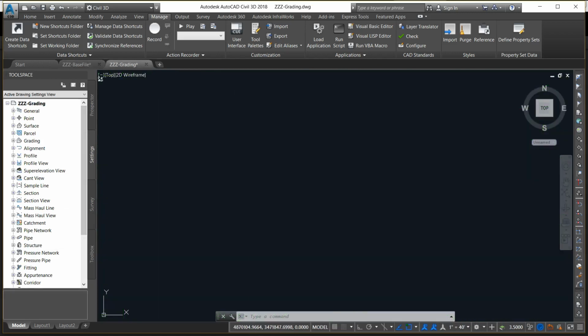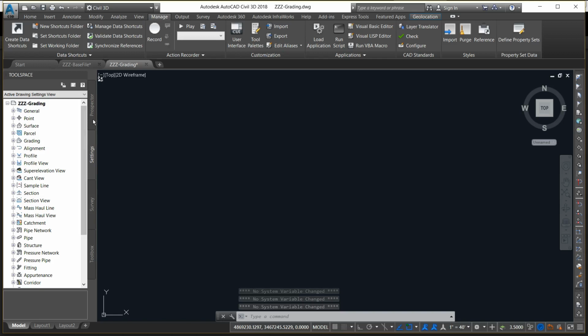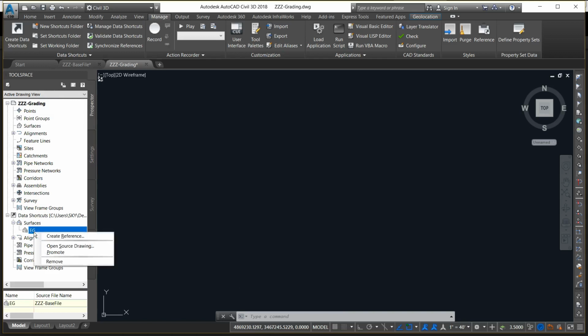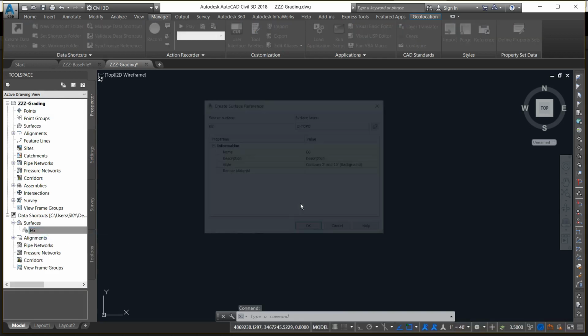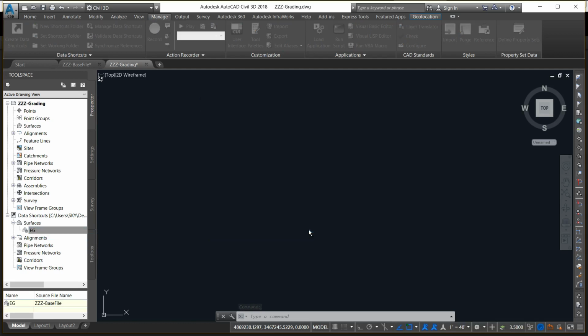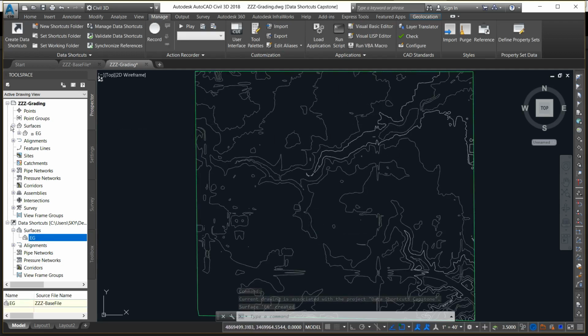So I'm going to navigate to my second drawing, this grading, and I'll go over to the Prospector, go to Surfaces, and I can see that that surface is in here as well. I'll right-click on it, click Create Reference, and it's going to ask me some drop-down information. I'm going to hit OK on that. And now I have just brought the surface into this drawing, and we can tell that because of this little arrow right here next to the name.